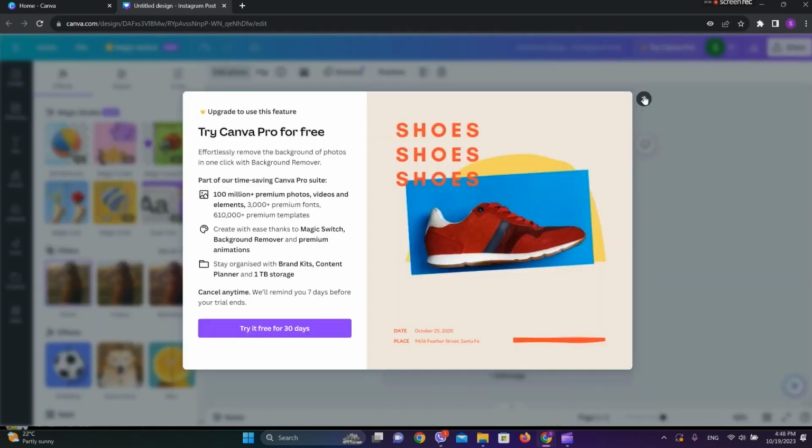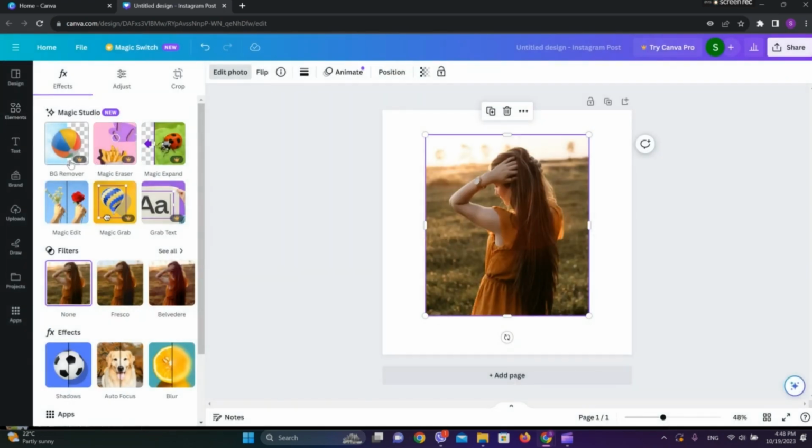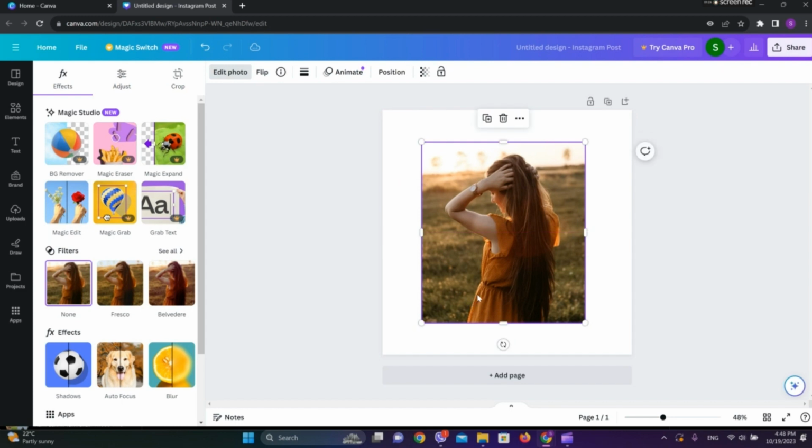This is not available right now because it is premium. You should make sure that you have premium already in Canva. And after clicking this, we can simply create an outline over here, after which the overall background will be removed. So this is all.